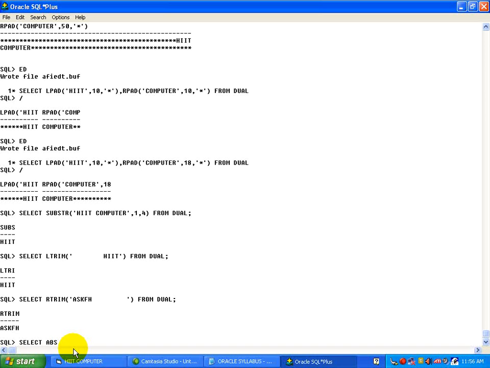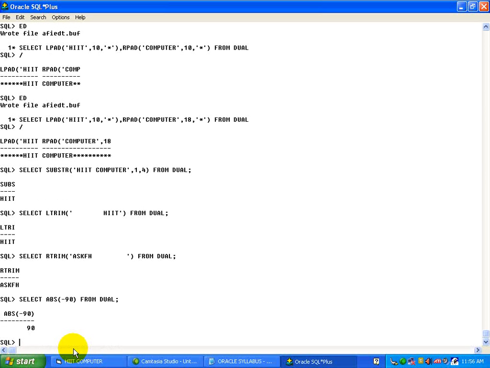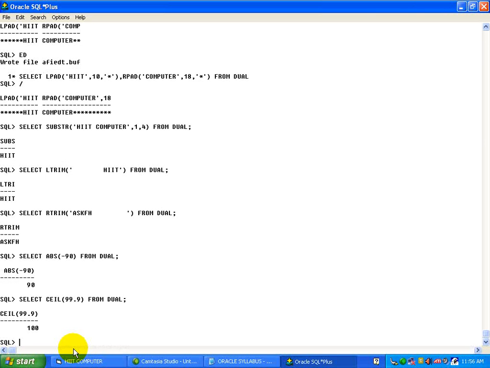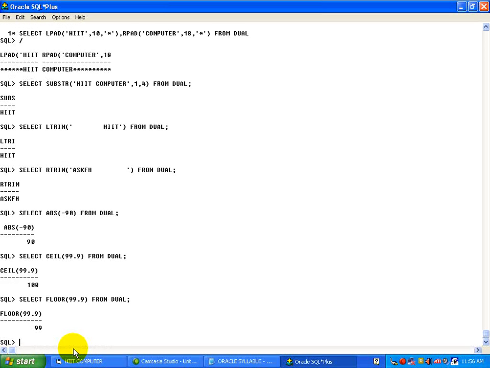The first numeric function is ABS, to find the absolute value of a number. If any number is negative, it will return a positive value. Fine. The next function is the ceil function. If any number is a decimal, then it will round up the number. See, 100. Floor, it will remove the decimal places. 99. Fine.